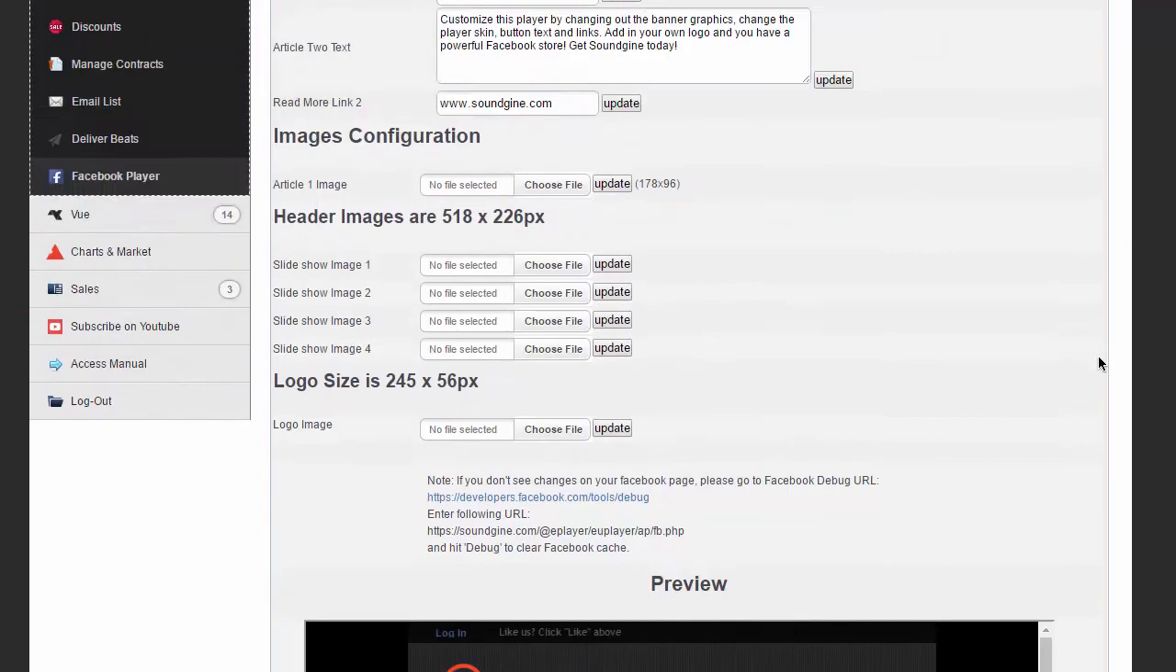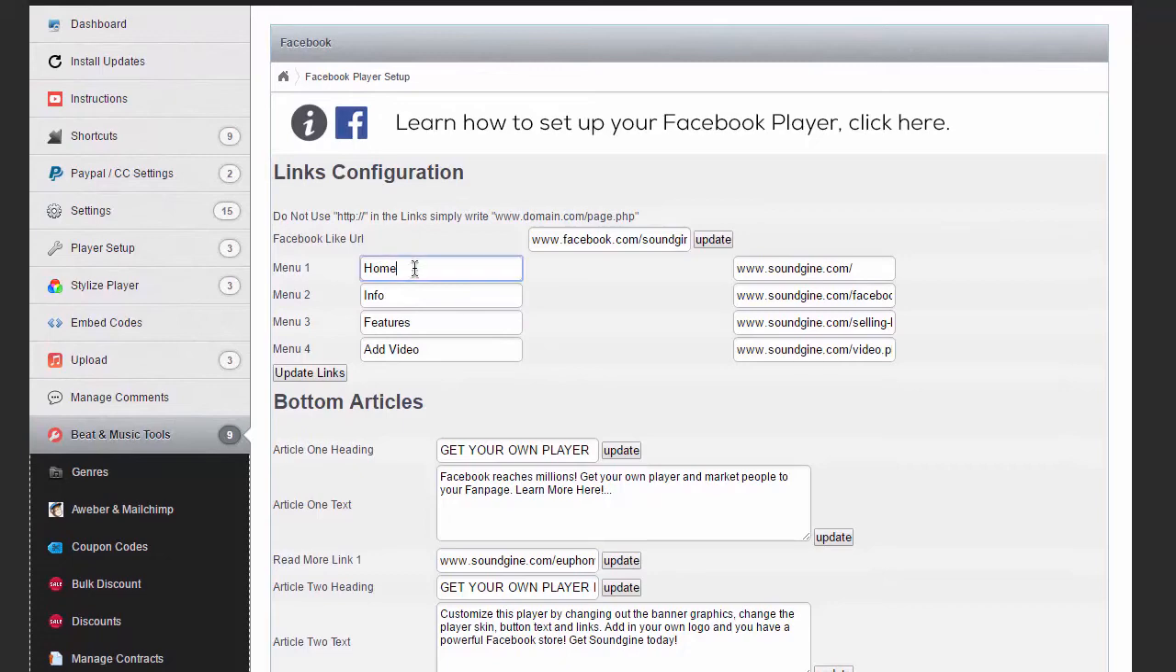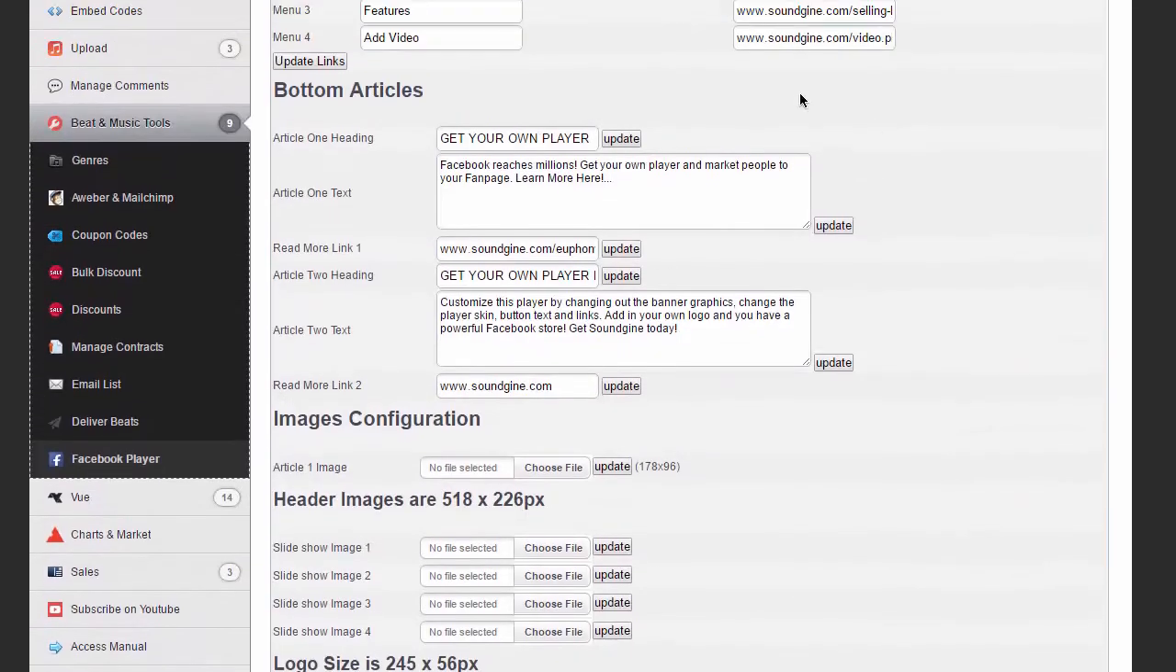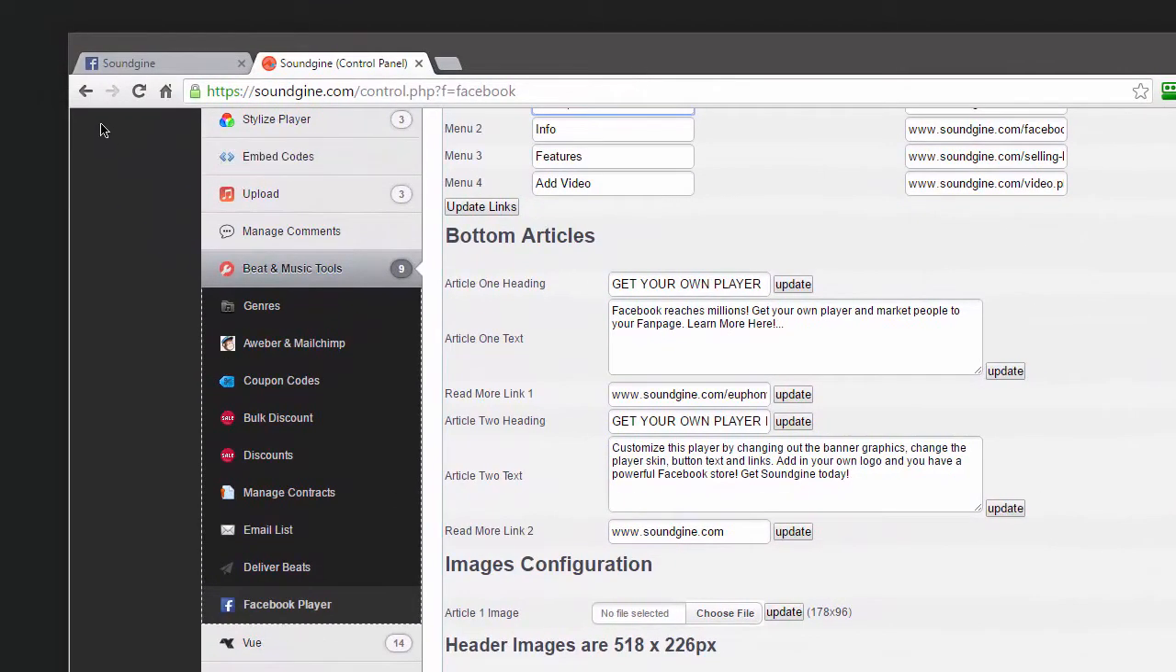Now, keep in mind, this is a pro tip. If you're changing something here and then update links, you're not going to see it right away. What you need to do is make sure you refresh your page to see the changes being made.